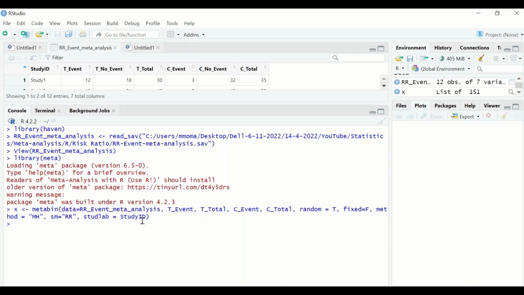So the command for metabin, for meta-analysis, will use the data that we imported that has the events in it for the two groups, the control and the exposure, and the events from the experimental with the total, the events from the control with the total, and the random model. The method is MH, the effect size is the risk ratio, and the study ID is also added.